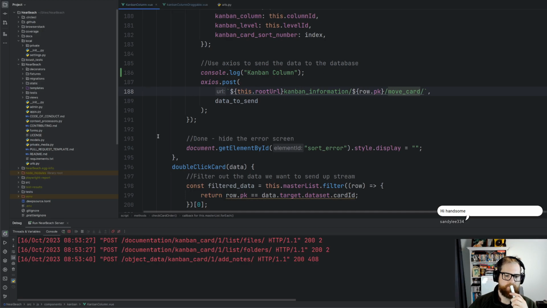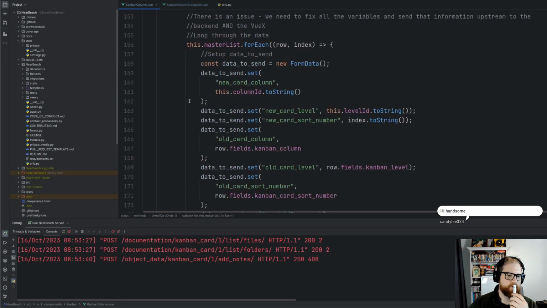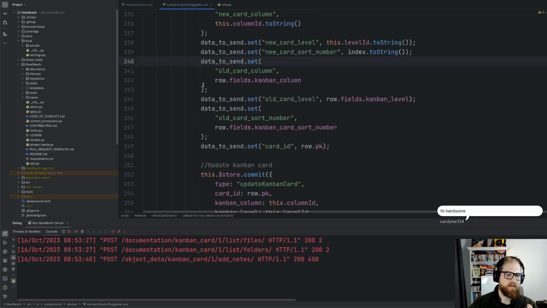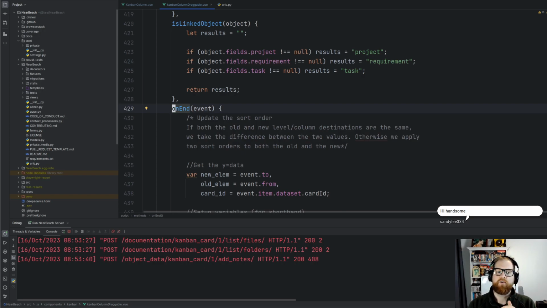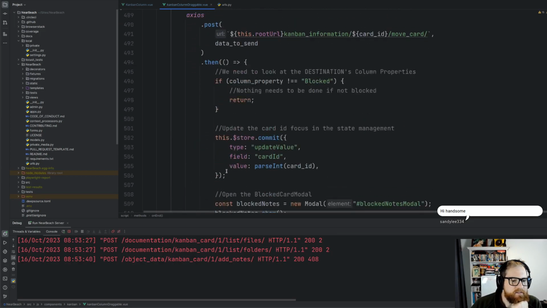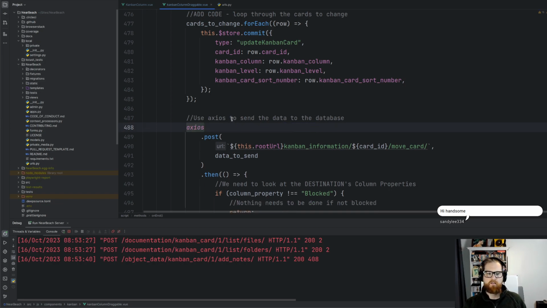Okay, so Kanban column. No, not what I want. When we drag it. So if we scroll up, Kanban column draggable actually might be it. If we scroll up, we've got the template, we've got the at end, on end. So we want to go on end. So on end event, update the sort order. If both old and new level slash column destinations are the same, we take the difference between the two values, otherwise we apply the two sort. Yep, all right. Oh God, this is really complicated, this particular thing, isn't it? All right, we can get rid of that, because we know what this is doing now.